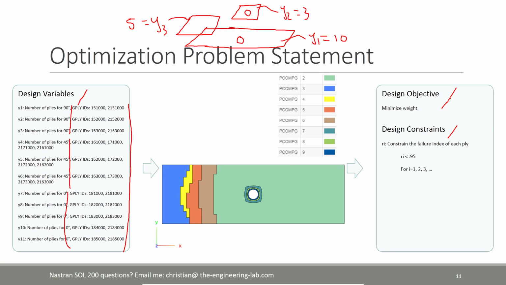Here on the right, our objective is to minimize the weight, and we want to constrain the failure index of each ply shape, or ply, if you will.